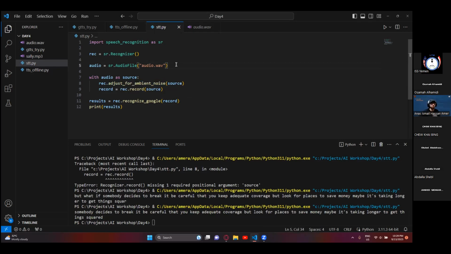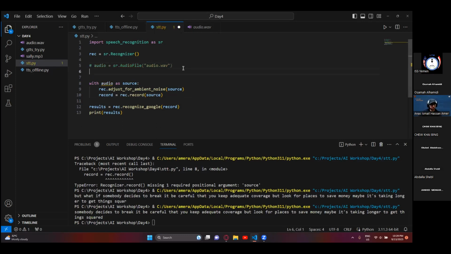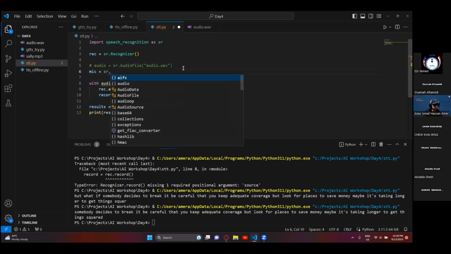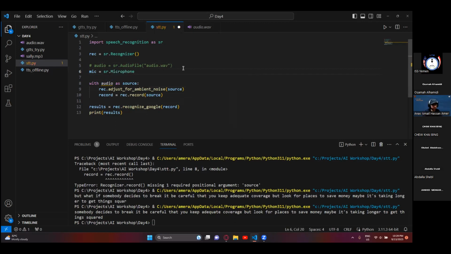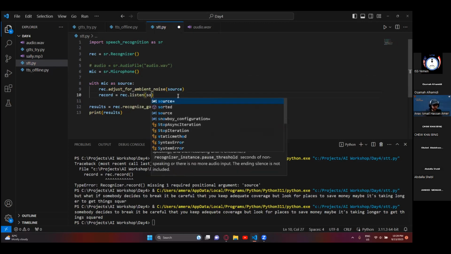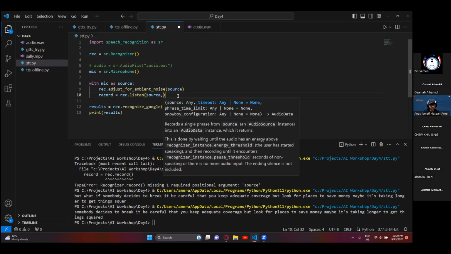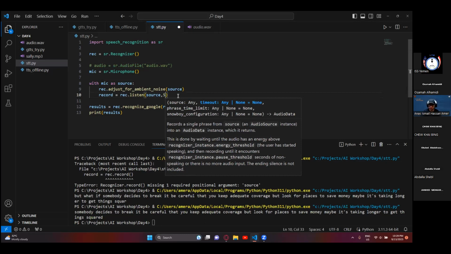Nice. This is if you want to use an audio file. But if you want to use the microphone, there's another function. Mic, let's say, is equal to sr.Microphone. And this one will be mic as the source. And we will listen, not record. So this will be listen. Listen to the source. And then we can set a timeout, like listen for 5 seconds. That's it. And then try to interpret this.